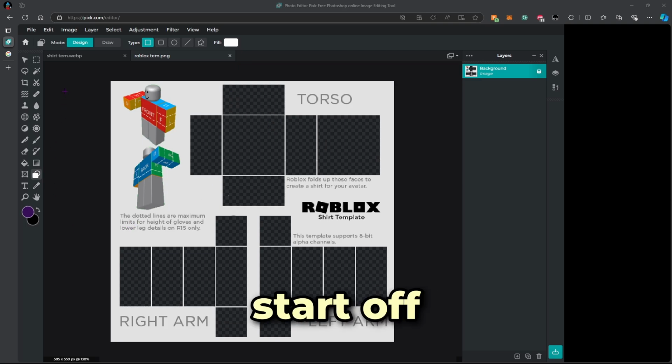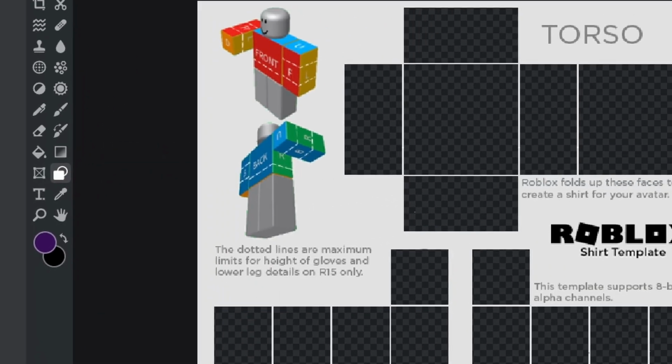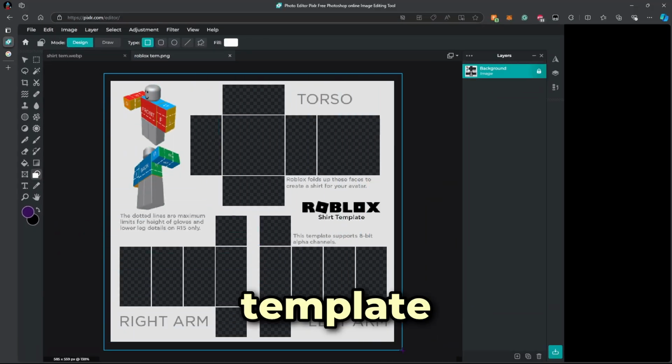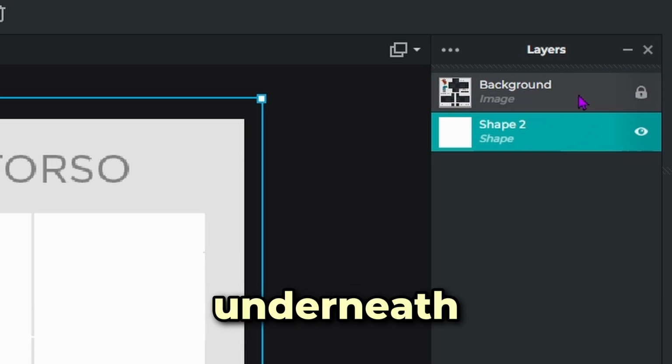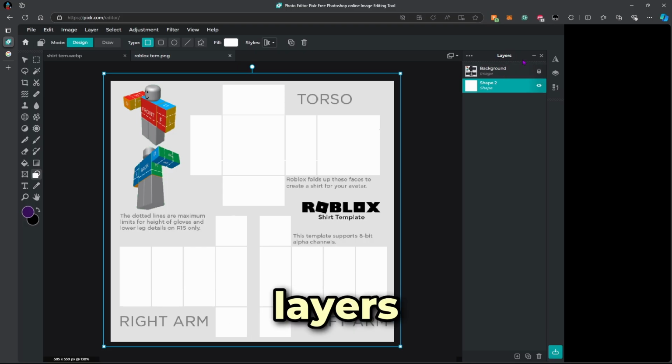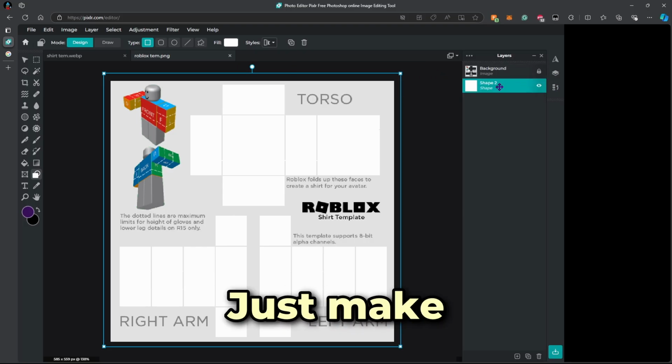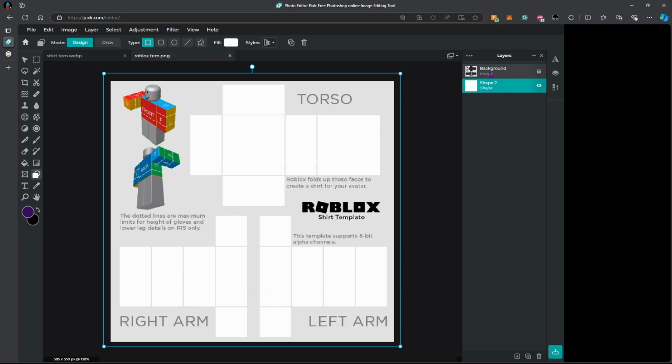Now, all we have to do to start off is get the color of the shirt. So we're going to go to the shape tool right here, and we're just going to drag over this whole template, and it'll create a big rectangle squarish shape over it. We still want to see the template, so we're going to drag it underneath in layers. If you don't have your layers tab open, it's literally right here. Just make sure that the shape is dragged under the background.